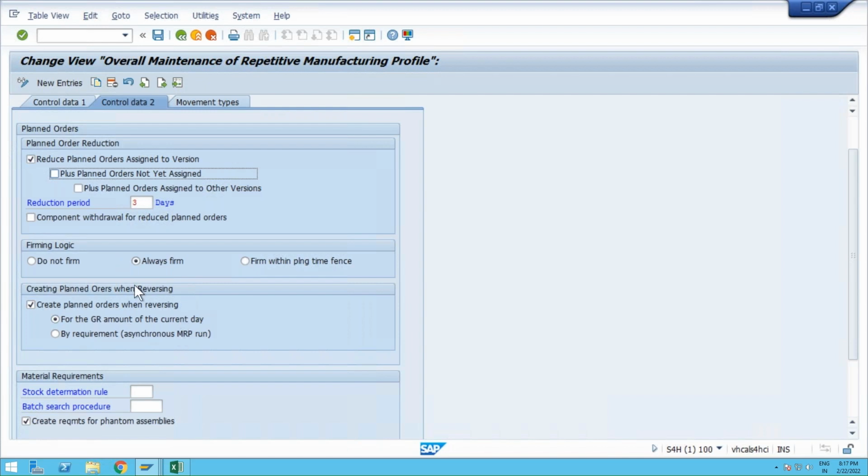We will see all those things. For the GR amount of the current day, by the requirement asynchronous MRP run, we are always using the GR amount. So whatever amount we have reversed, planned orders will be created for that particular amount or quantity.